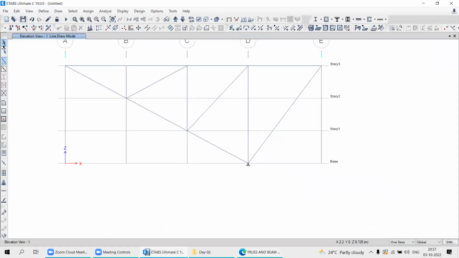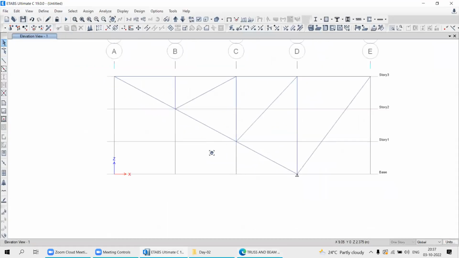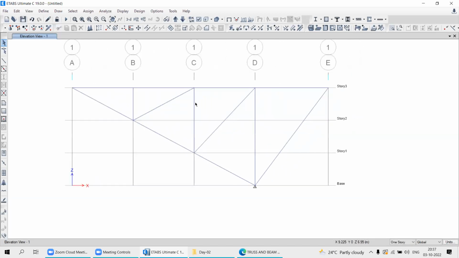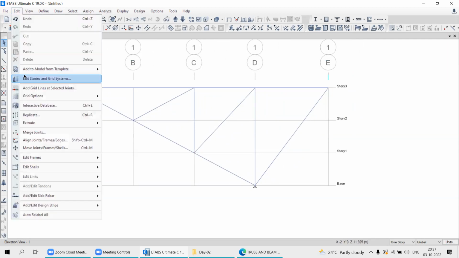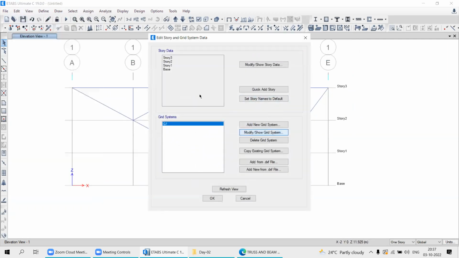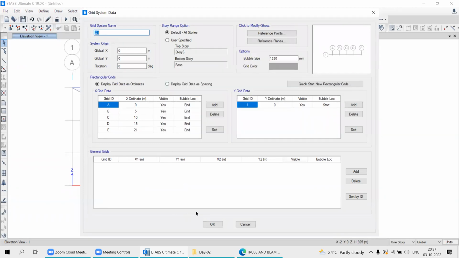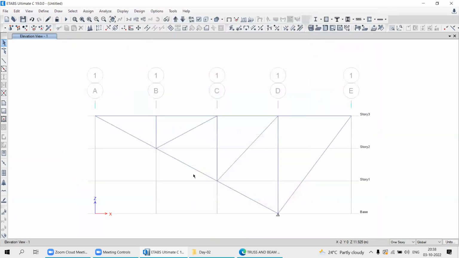Okay, now go to this. After that, drag it from left. Okay, after that, all the elements have been modeled. Your grids are very dark, so go to edit story and grid system, go to modify, color should be made light, say okay, okay, okay.